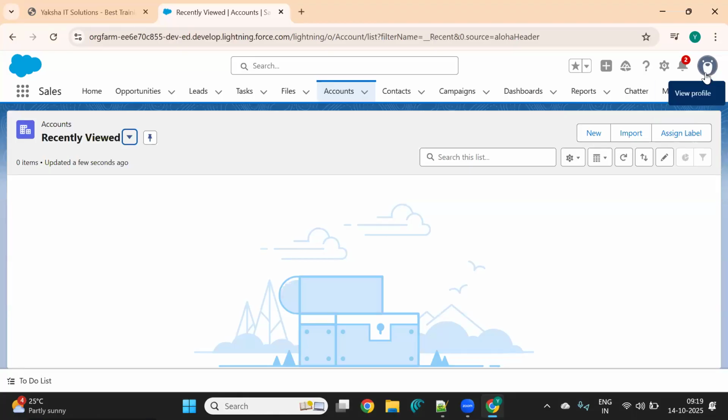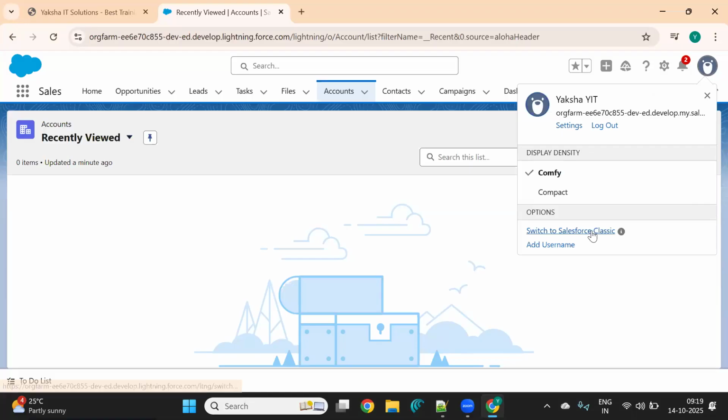Maybe in the future, you may not be able to see this link as well. But for now, it still exists. In the future, the link may be removed. That's up to Salesforce, up to which releases they will allow this. But no one is using Salesforce Classic. You can't even create Salesforce Classic applications now.